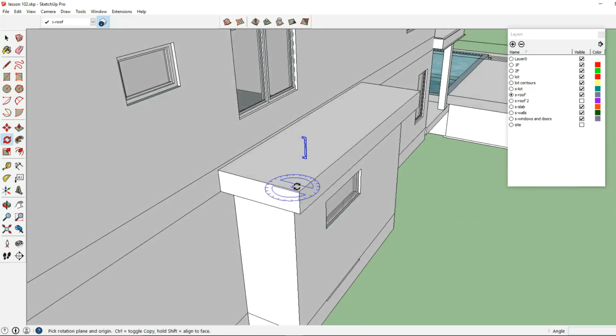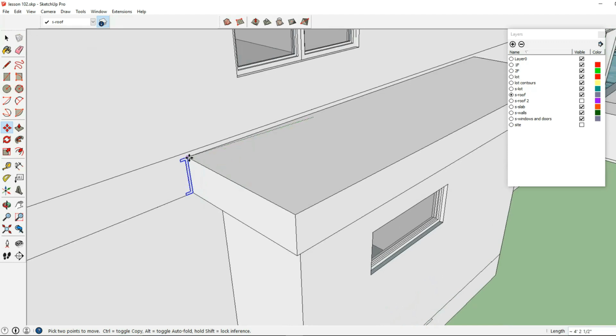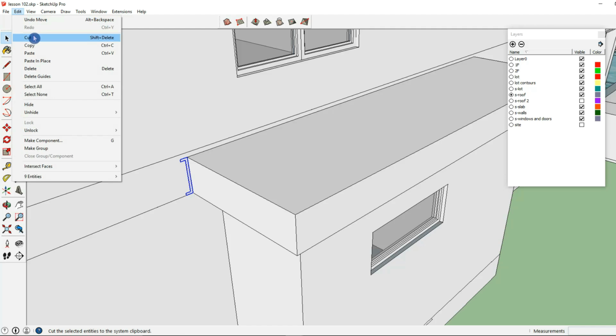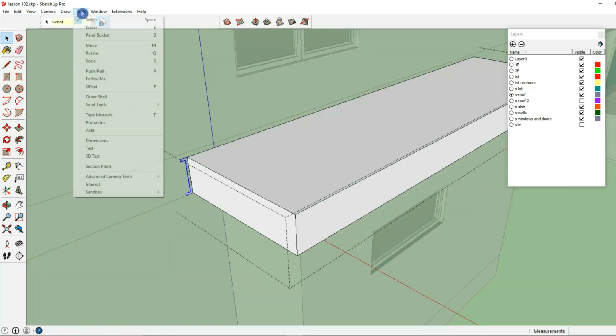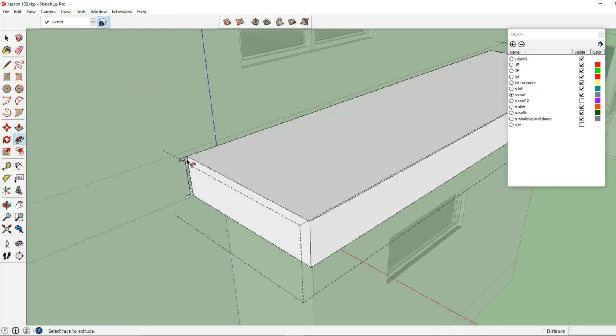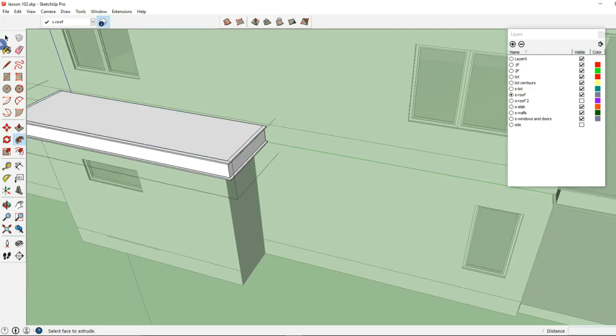I'm going to rotate this around. Let me rotate this 90 degrees. And I'm going to place it on this edge. And let's see. I did not have it in a group, so here's the group. Now paste in place. Let's go Tools, Follow Me. And there we go.